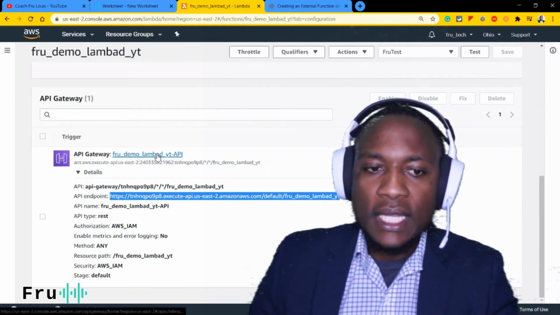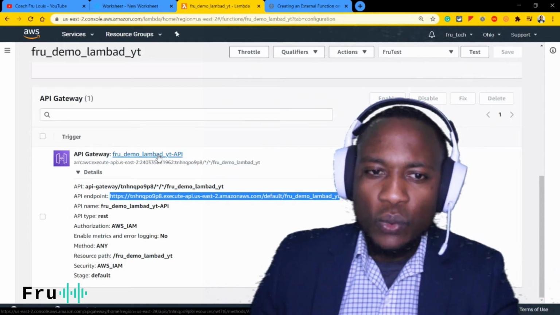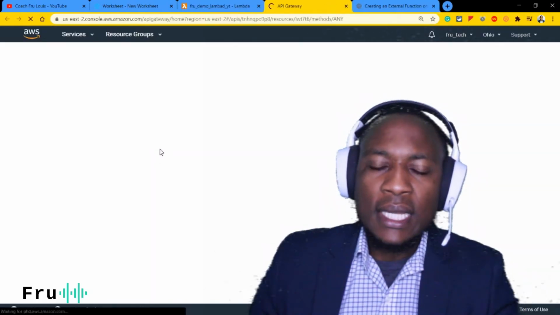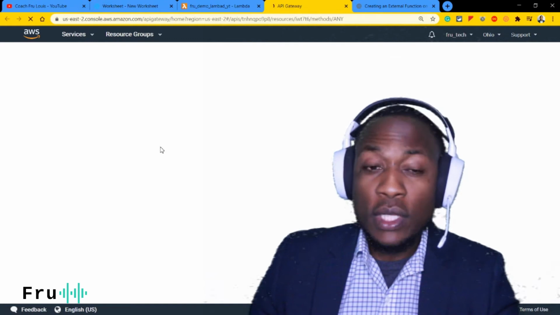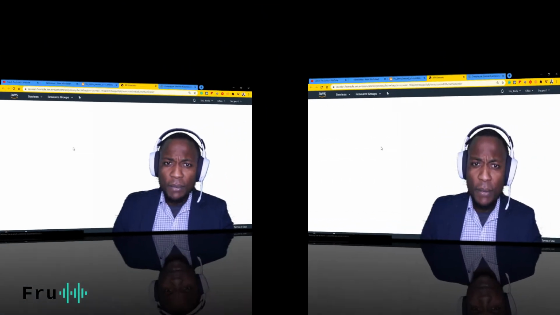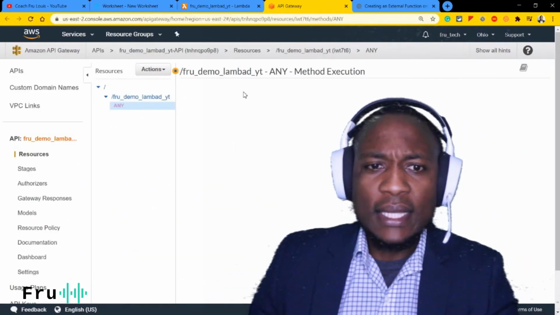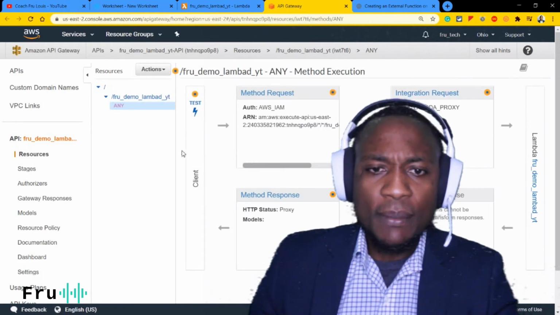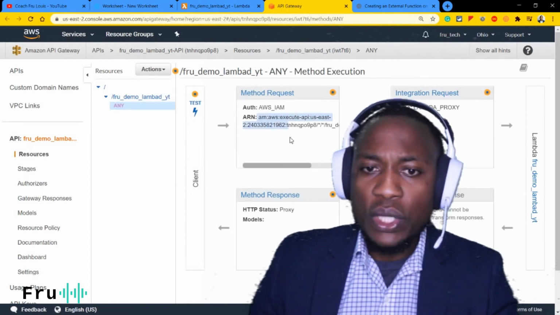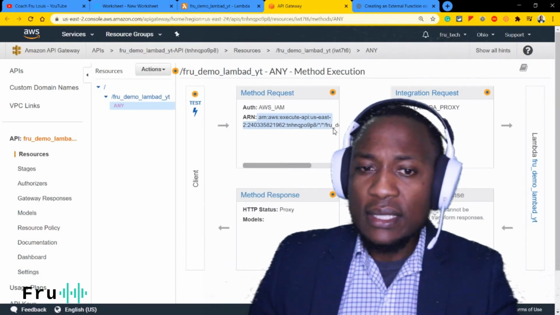So the very first thing is, let's get into that API gateway itself. So I'm going to click on that and dive a little bit deeper into the API gateway, because we're going to have to give some permissions to that API gateway. So once we come in here, this is the gateway opener for us. It has the ARN, which we're going to need. We're going to need this as well.